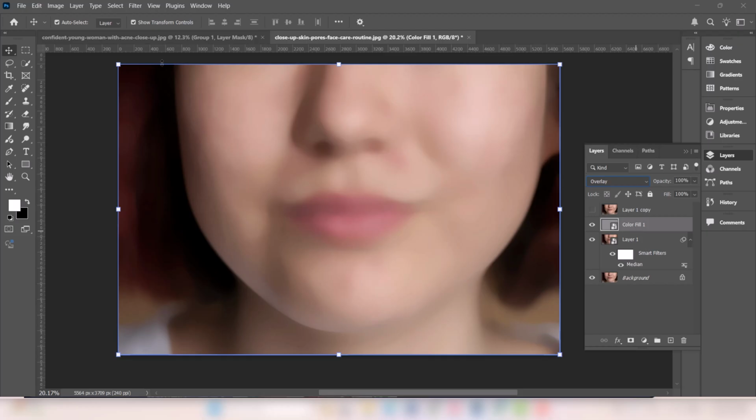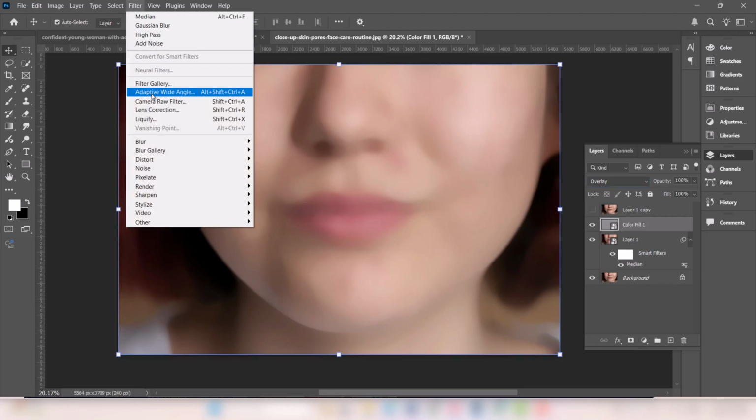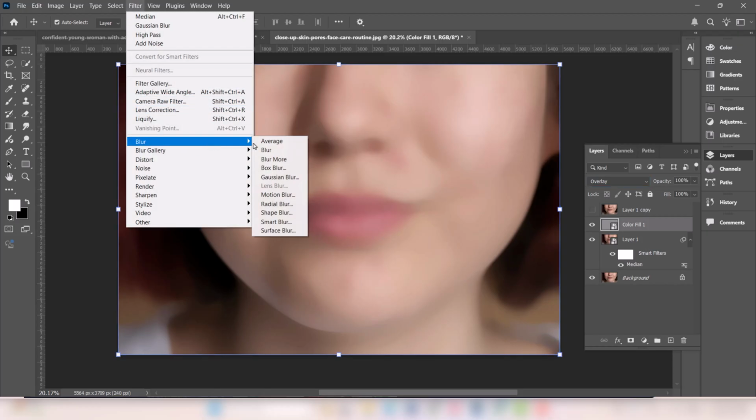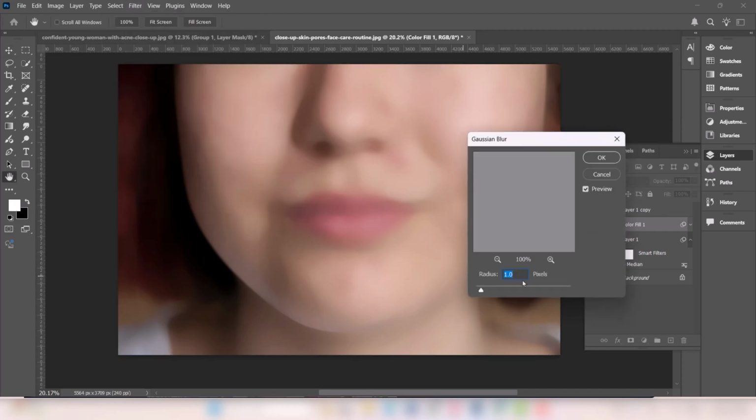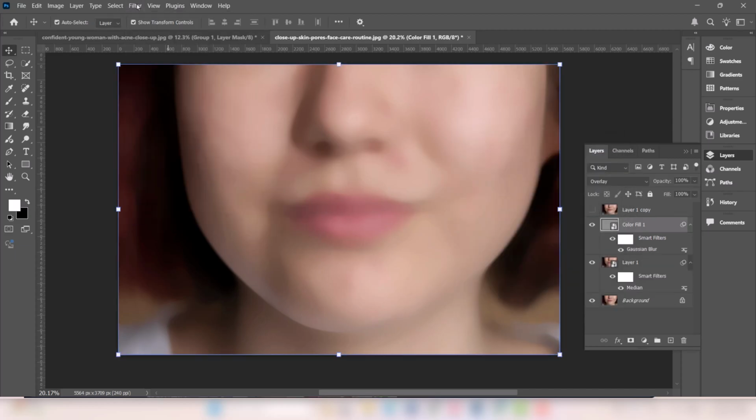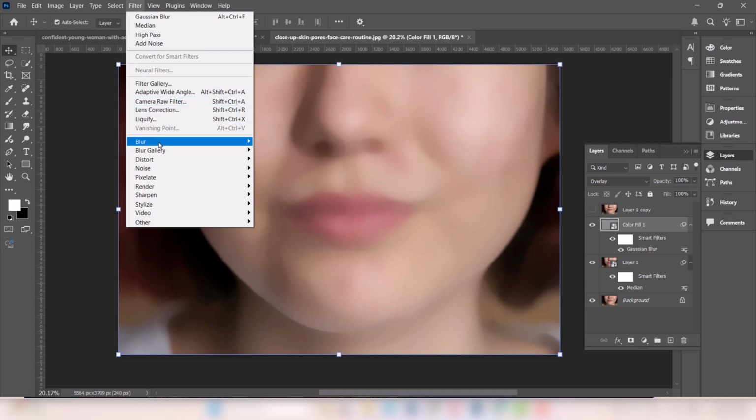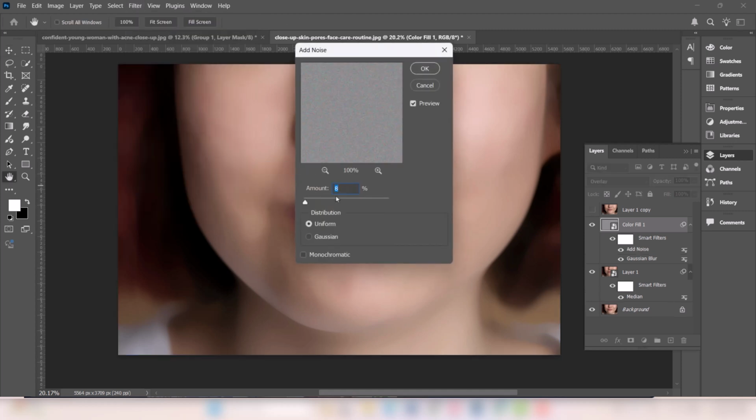Go to Filter, Blur and Gaussian Blur. Follow these settings and press OK. Go to Filter, Noise and choose Add Noise. Follow these settings and press OK.